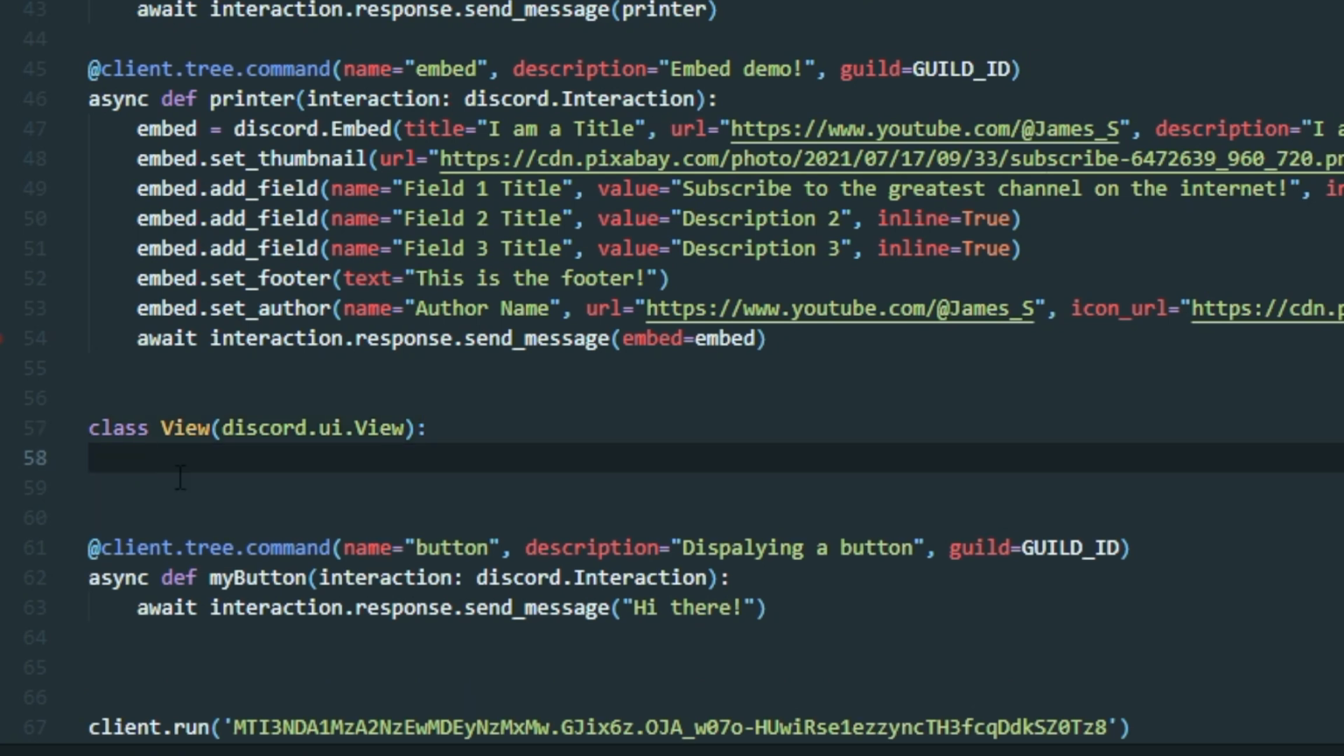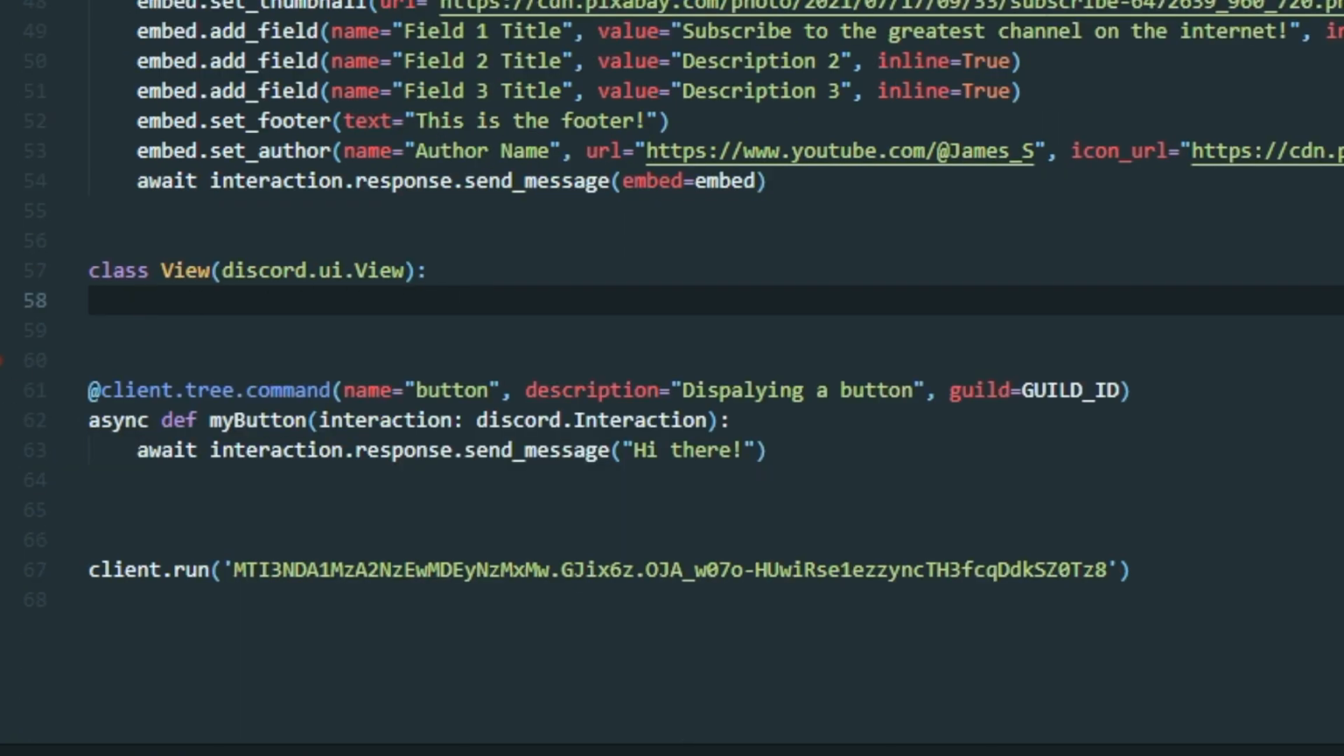So once you've created your view, you want to go ahead and we're going to type at discord.ui.button. Oh, I cannot spell. And this is a similar syntax to how we create the slash commands. However, for our case, it's for the button. So inside of this, we're going to be passing in a couple of things.